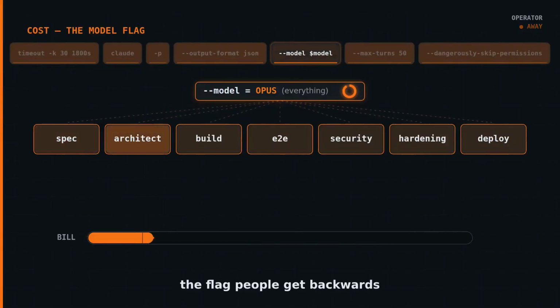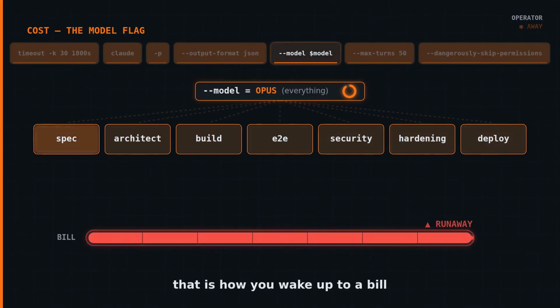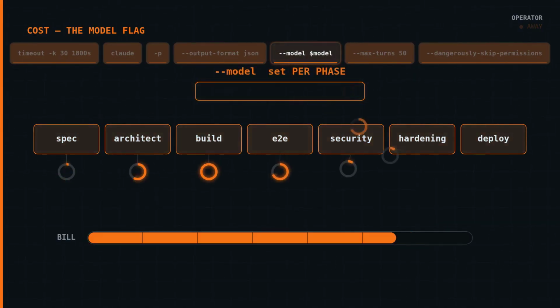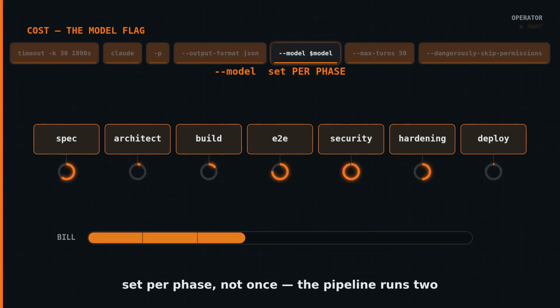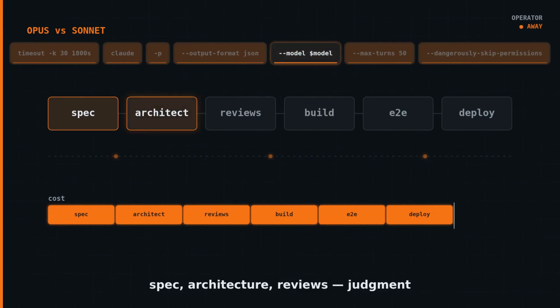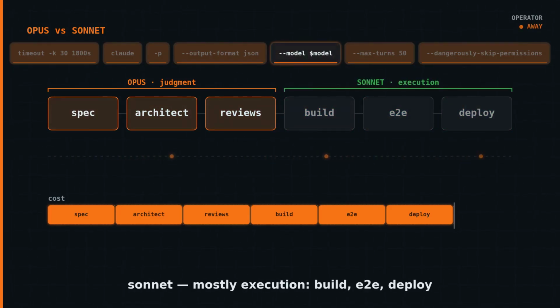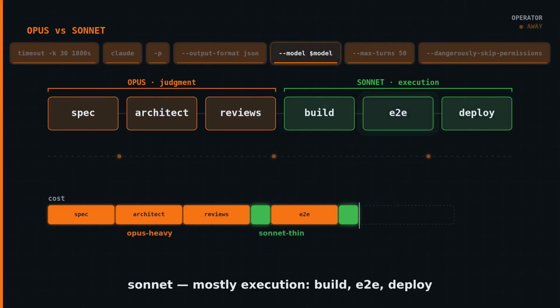Now cost, and this is the flag people get backwards. Unattended does not mean point the biggest model at everything and walk away. That is how you wake up to a bill. The model flag is set per phase, not once. The pipeline runs two. The heavy model, Opus, runs the phases where a wrong call is expensive: the specification, the architecture, the adversarial reviews, the judgment work, where a bad decision poisons everything downstream. The cheaper model, Sonnet, runs the phases that are mostly execution: the build loop, the deploy, the end-to-end pass, a mechanical check that the required pieces exist, and the test pass.